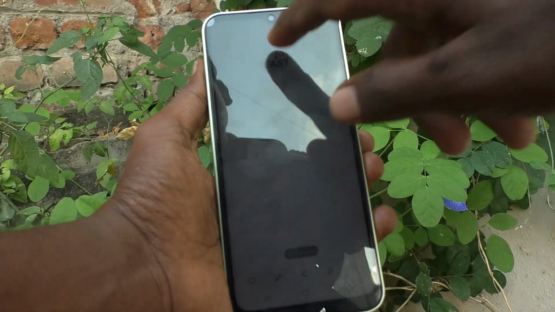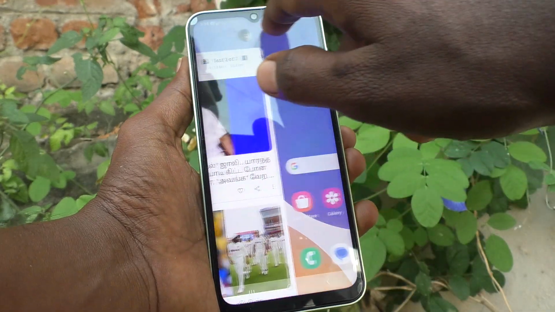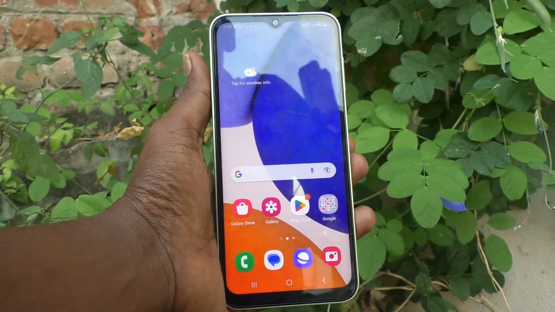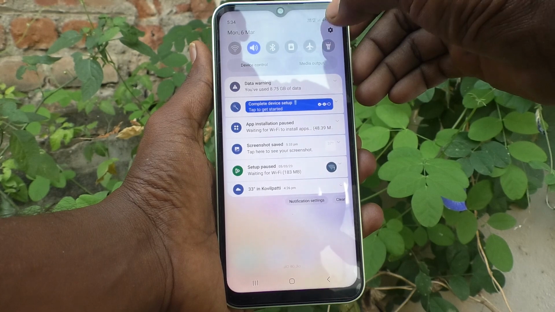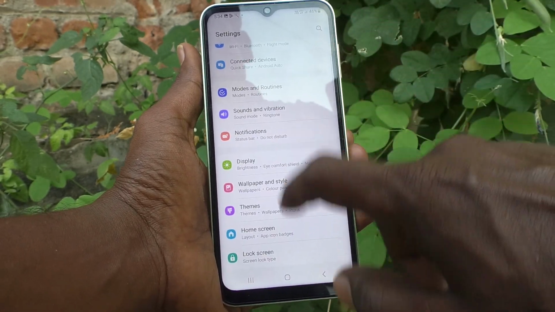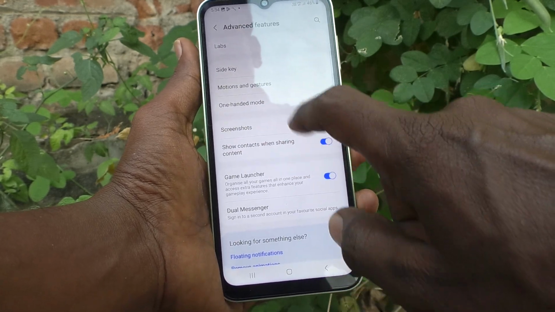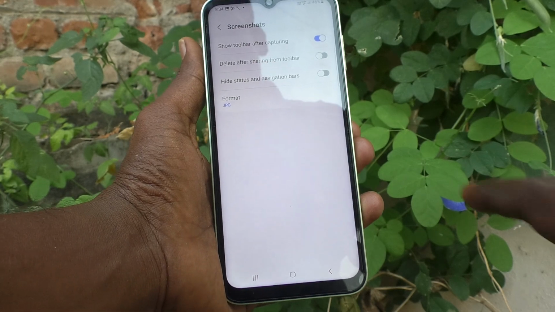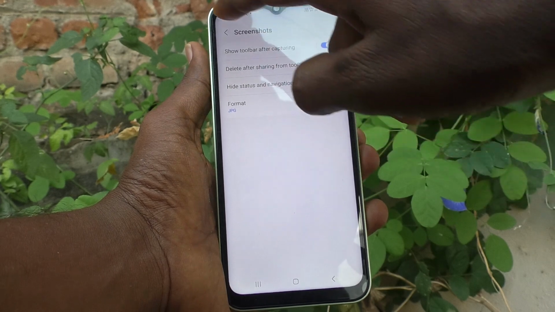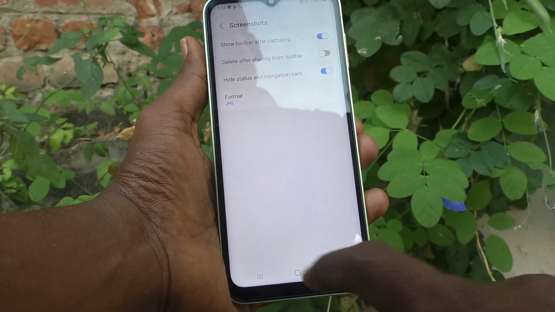Suppose you want to cut this, if you don't want this status bar area, then yes, you can do it. For that, you go to customize your screenshot settings. Just go to the settings of your phone, go to advanced features, and go to screenshots. Here what you have to do is just turn on this button, hide status and navigation bars. So this status bar and also this navigation bar will be ignored when you take a screenshot.